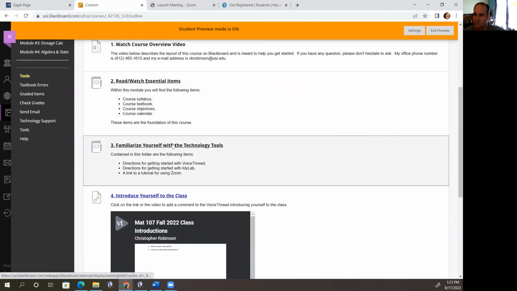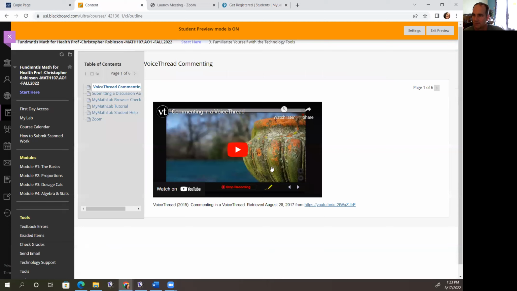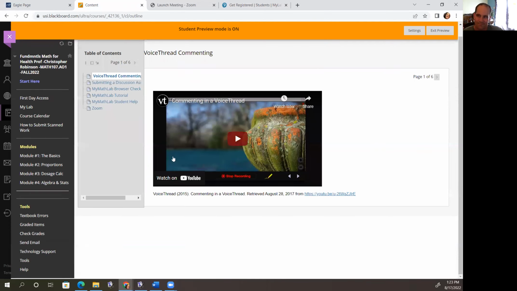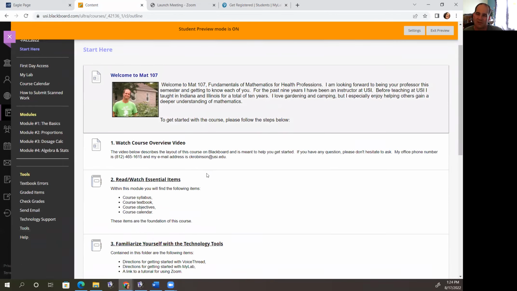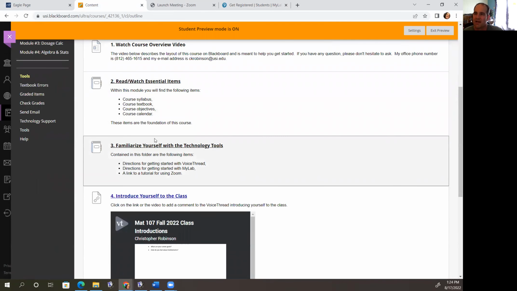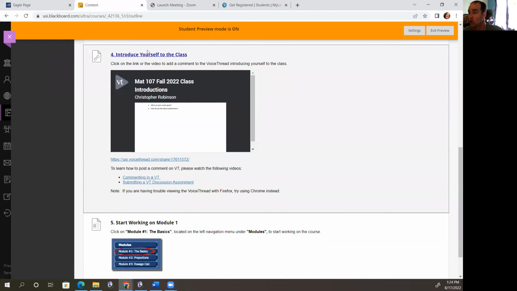If you have any trouble with the technology tools, so VoiceThread, you've got some other things with MyLab and Zoom, you're welcome to look at them, but I have a feeling that most of it you'll just learn by doing. So the third item, you can probably skip that and just try. In fact, go down to number 4 here and create an introduction to the class.